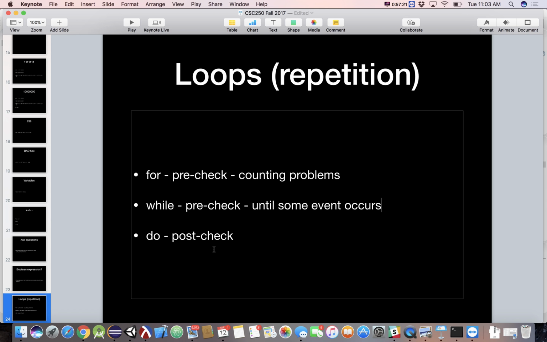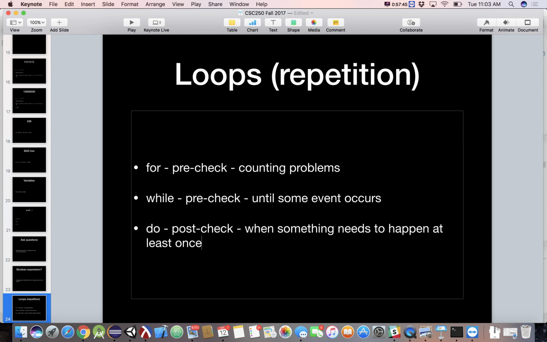Now, do while loops work a little bit differently. It's called a post-check loop. What that means is that we ask the Boolean expression question after we've gone through the body at least one time. So we might use it when something needs to happen at least once.